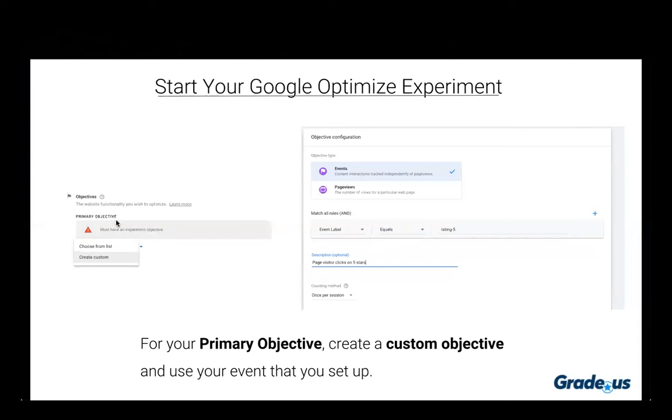However, you can actually set up a custom event, an objective just for a specific experiment. So while you can have everything set up and you choose from the list and you'll see your option in the drop down, if you've already created it, if you're doing it on the spot, you can create this custom event.